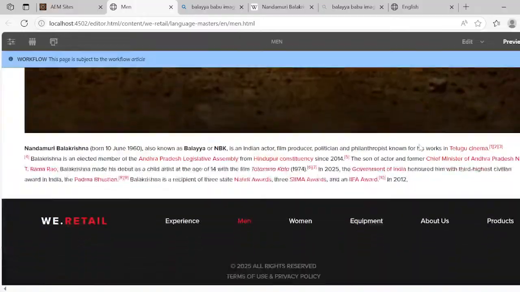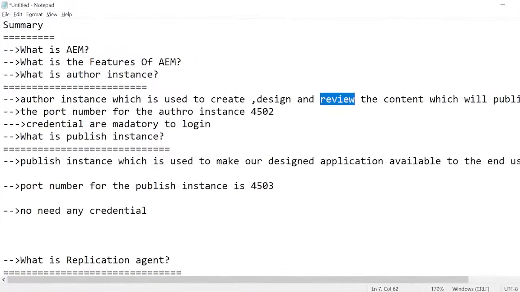Then this is the preview. Now my definition is valid or not. The author instance is used to create. I created and designed, and we can design by using CSS. There is a concept called client libs, so with the help of client libs you can write the CSS and JS. We can make our application dynamic.